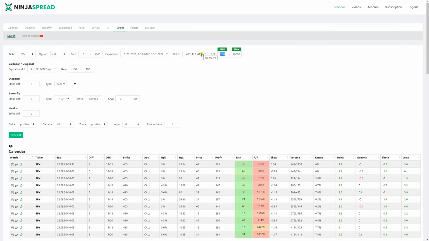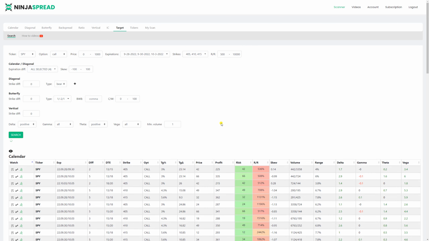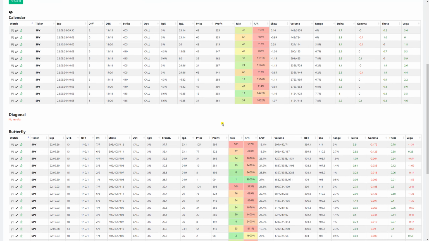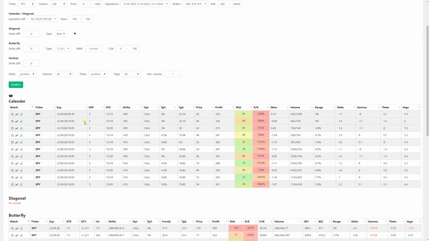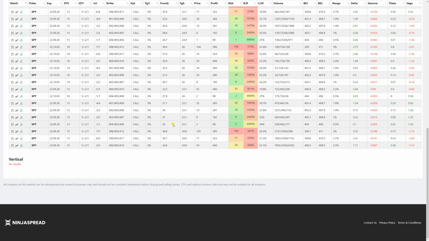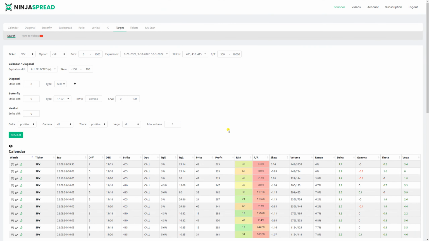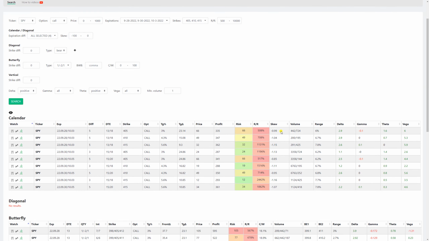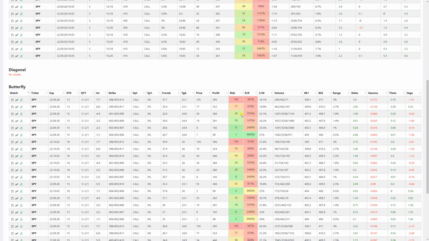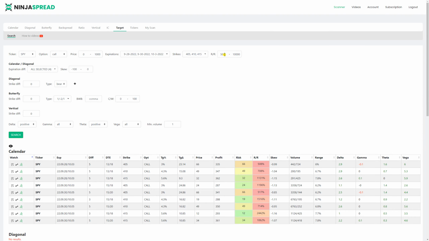And let's say we are picky and we only are looking for 500% reward to risk. There are no diagonals, obviously, for understandable reasons. Calendar, butterflies, and no verticals. Now let's say we are only looking for backward dated time spreads. See, there are only negative skews in here. Still no diagonal, because we used 500.